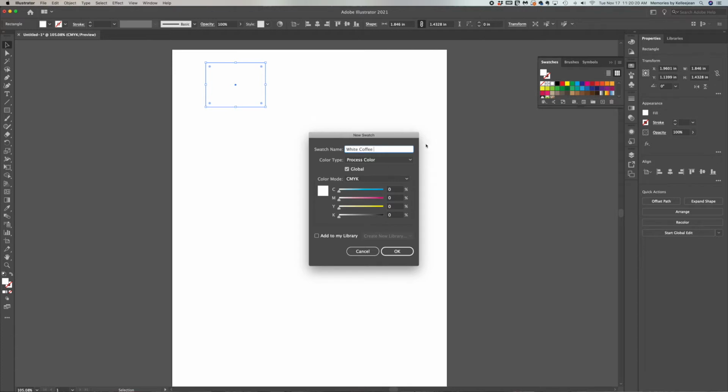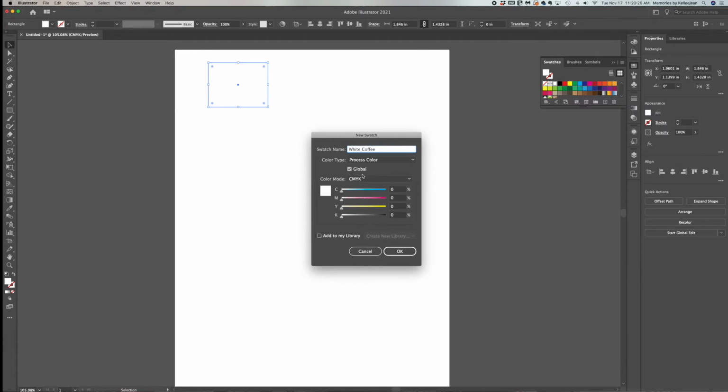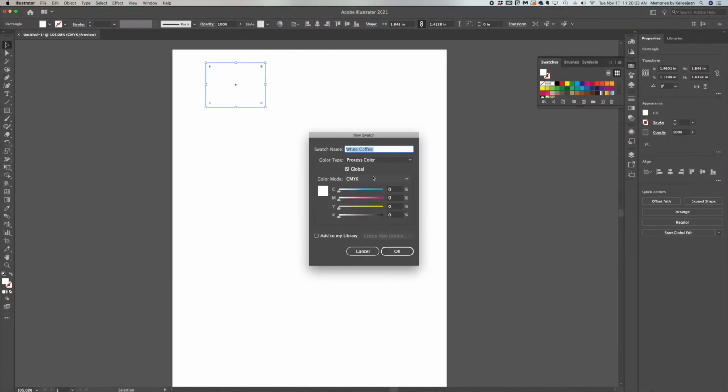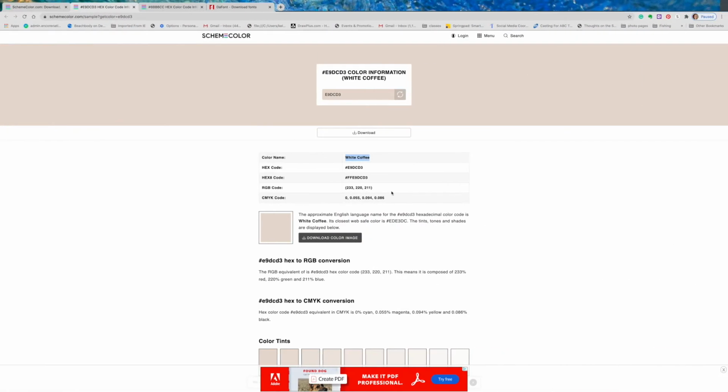All right, so we have white coffee. Leave it as process color. And so right now it's in CMYK, so it has percentages. This can be a little bit daunting to enter, so what I'll actually do is I'll go to RGB just to make the color because it's a lot quicker.